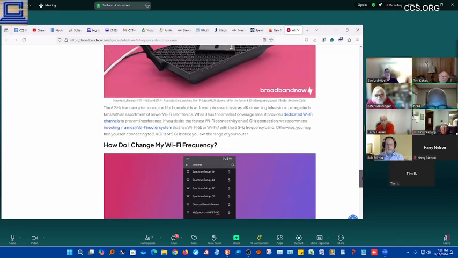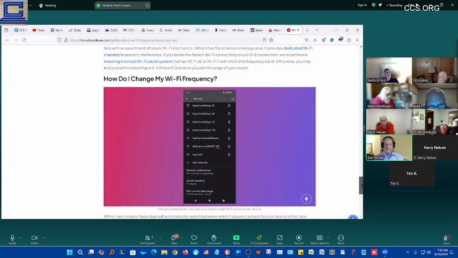And what frequencies you're going to be using. There are apps for that, as well as you can IP address into your router to make changes to it.